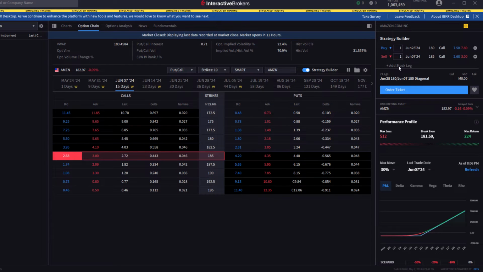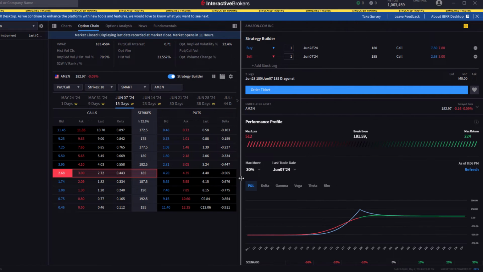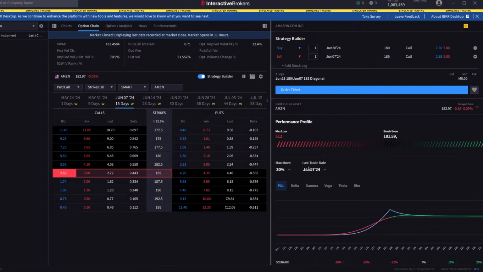Maybe we're doing a diagonal call spread, so I'm going to hit the sell button on that. Now it's built, you can see, a diagonal spread. And it even says, here's the June diagonal. It's a June 28th, June 07, 180, 185 diagonal. And it gives me a risk graph down here. Again, I could expand these out. I could look at them more closely.